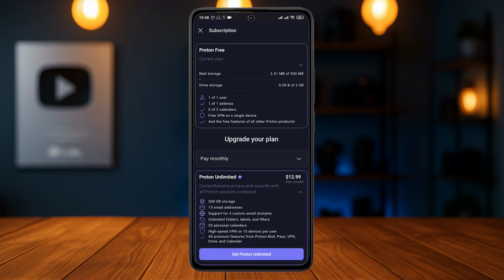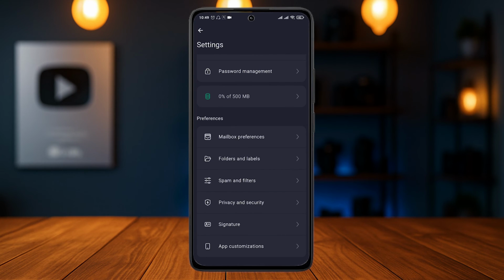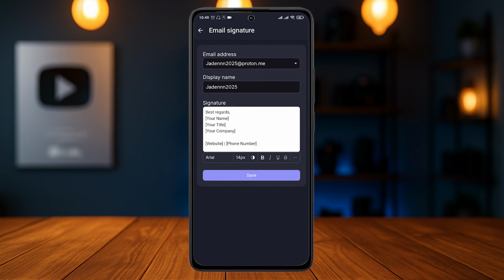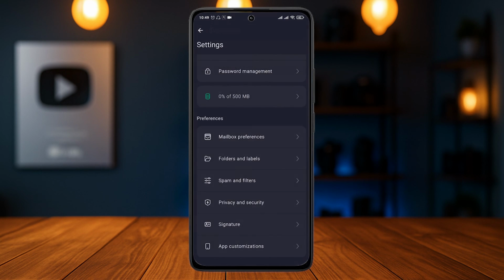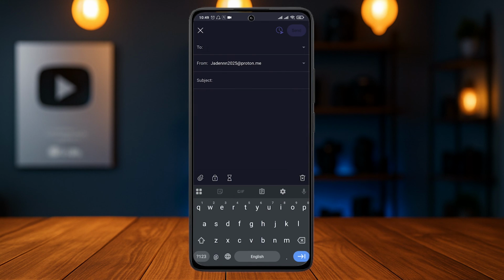more data. Now, if you are a professional email user, you can also add your signature by heading over to the signature section and then clicking on email signature. This lets you enter the exact signature that you want in this section, and when you click on save, the email signature will be saved, and whenever you compose a new email, the signature will be automatically added in.